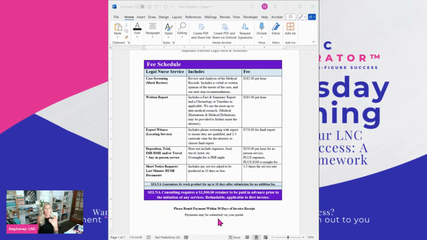And we also have a portal. So that's why it says down here, payments may be submitted via your portal. It's because we have inside our LNC blueprint, a portal where they can actually just log in, select their case from the drop down. All of our messages, all of our documents, all of our communication, all of our invoices are all inside one portal, and it's separated again by case selection. So if we have multiple cases with an attorney, then they can just select the right case and know this is the fee, this is where we are, here's what we've billed so far, here's all the documents that have been sent back and forth, et cetera, et cetera.